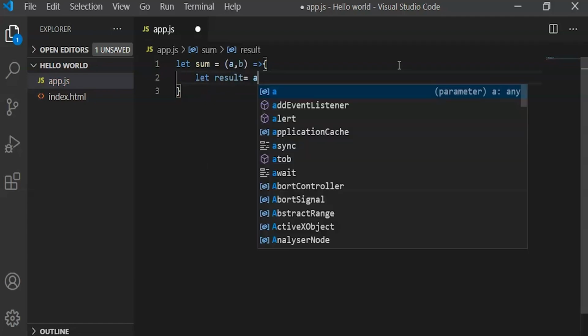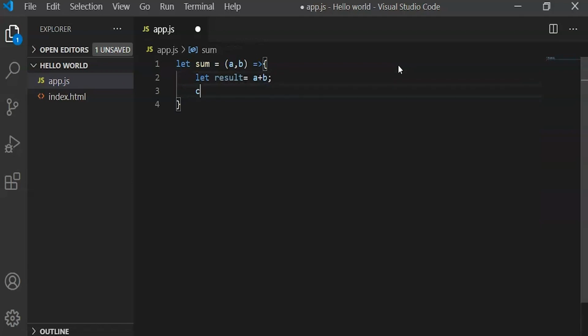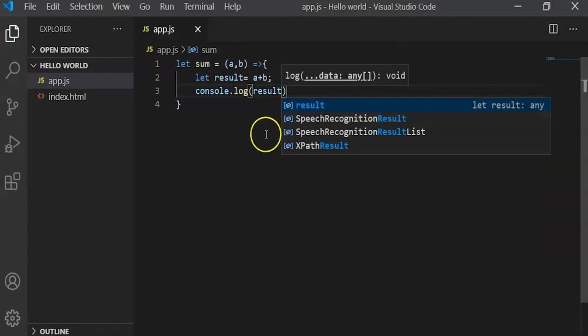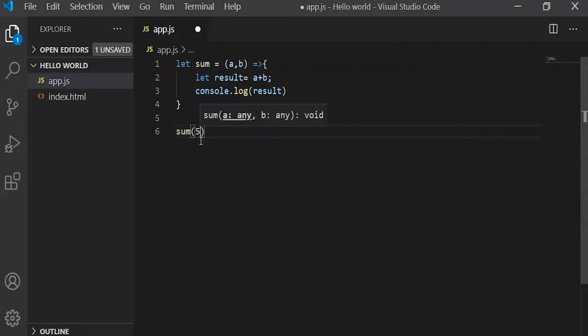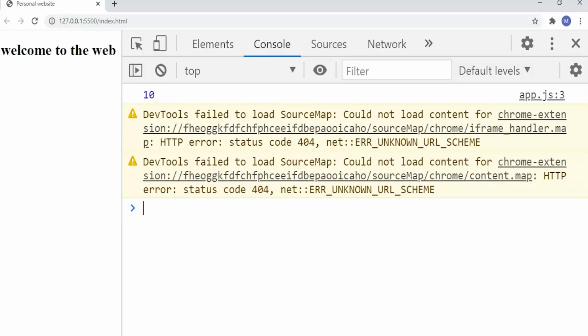Let result equal a plus b, and then console.log this result. Now to use this multi-line, it has to be inside curly brackets. And again, now it works fine. So if I call the function and pass any two values like 5 and 5, and then save the file, I should get 10 rendered to the screen. And that's how we define arrow functions with single-line or multi-line statements.